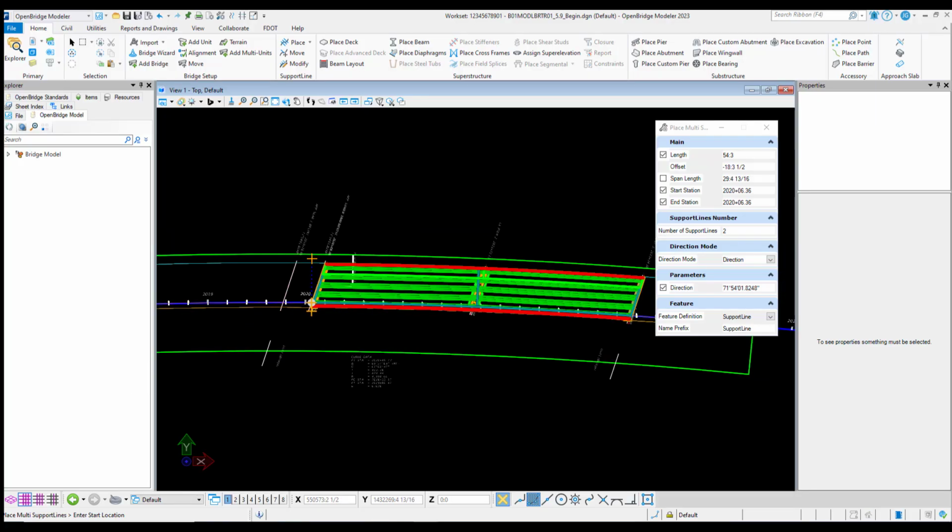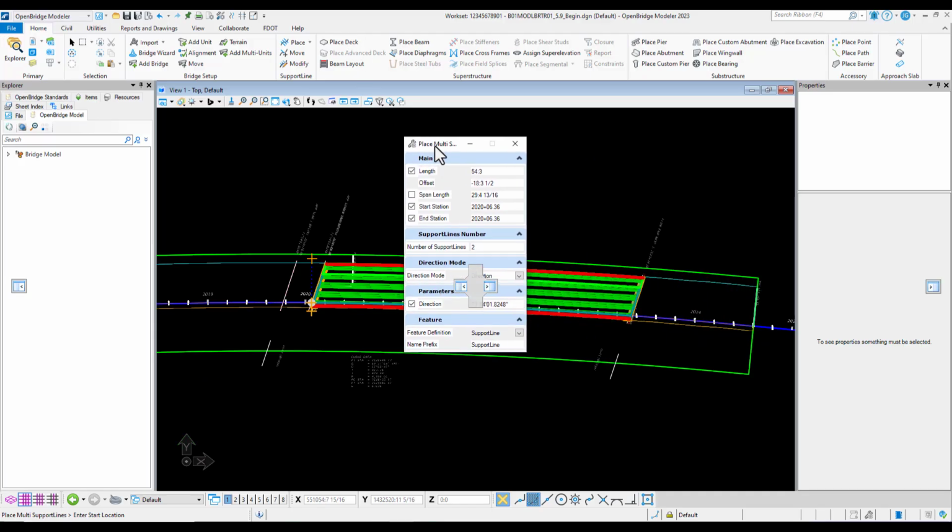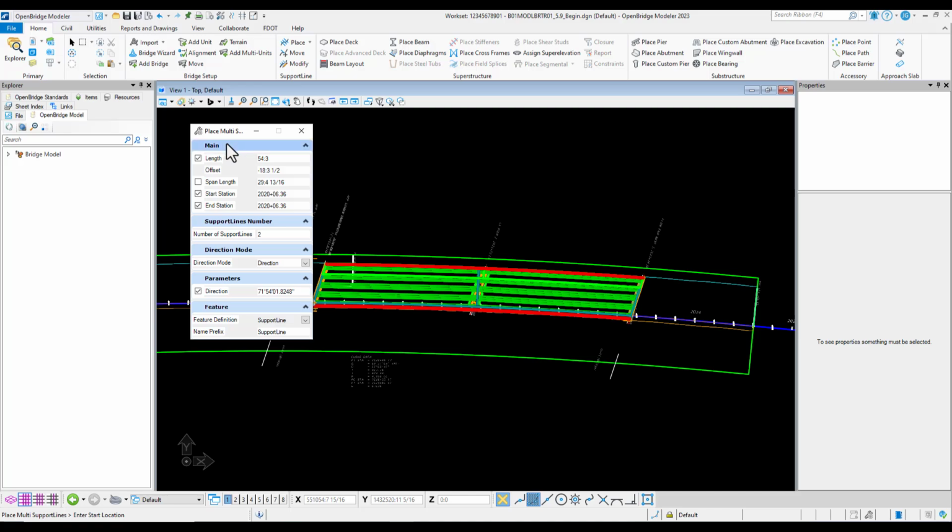Okay, so with our approach slab 1 support lines all set, the next step is to repeat that process just for the approach slab 2 support lines. So we'll leave our place support line window open, but we're just going to make a couple of changes to each of the inputs there. So we'll leave the length as is, as well as the offset. All we really need to do is change our stations.